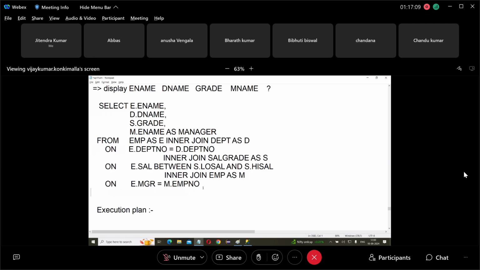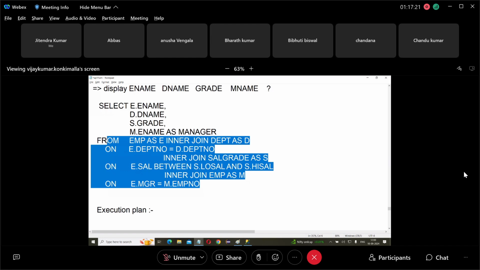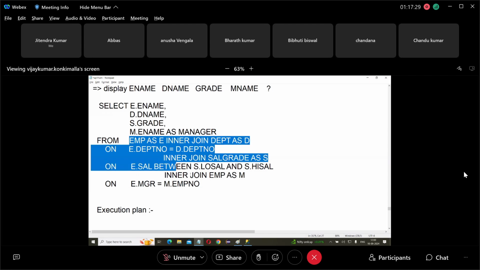What is the bottom here? This one. This is the self join. So that's why it first performs the self join. What is the next one? Join with sal grade. Next, join with what? Department. That's it. The order of execution is bottom to top, not top to bottom.